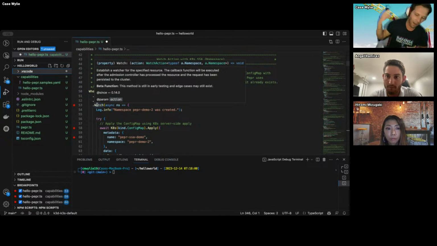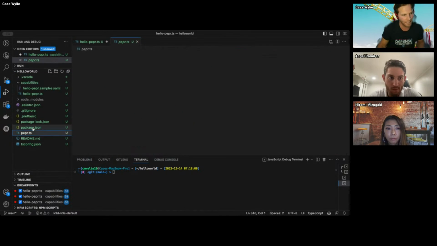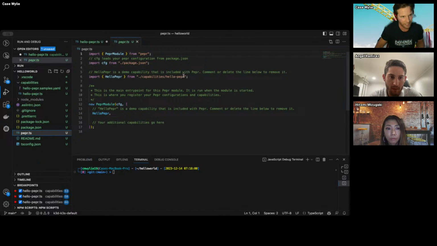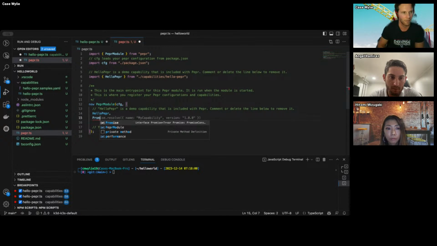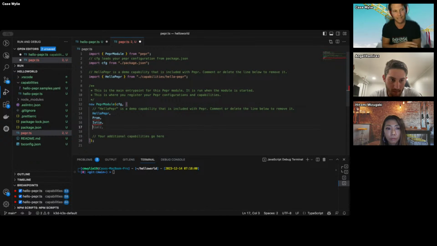When I see a service come through admission, I want to create a service monitor to scrape based on that service's labels. So basically in your pepper.ts, this is your capabilities. You could have as many capabilities as you want here. From capability, Istio capability, and that's exactly how we use it at Defense Unicorns.